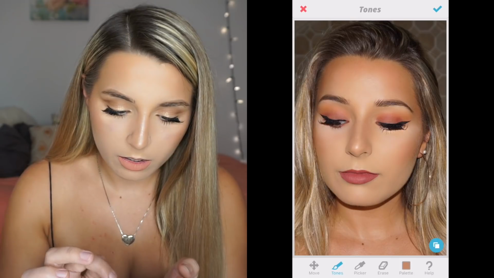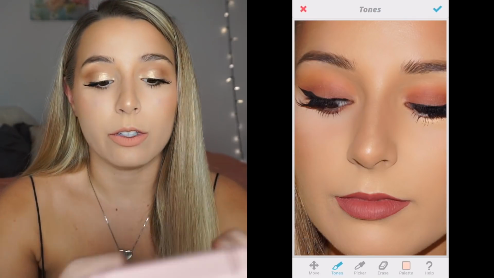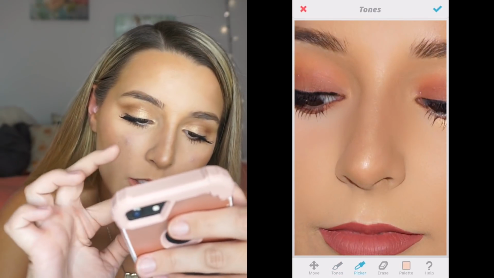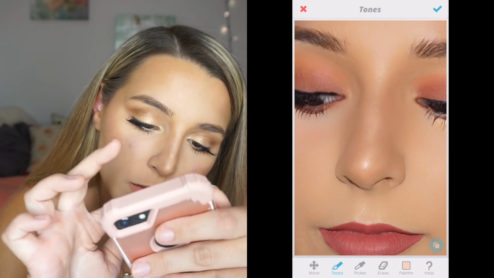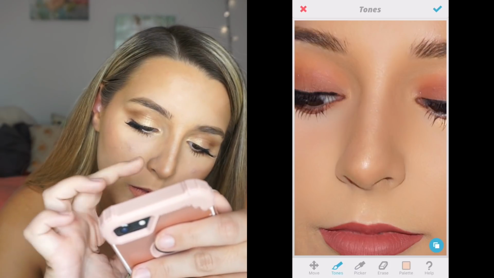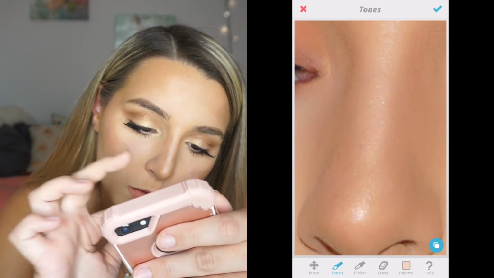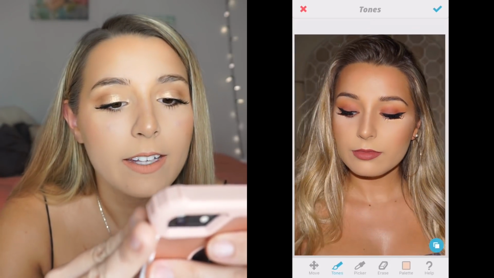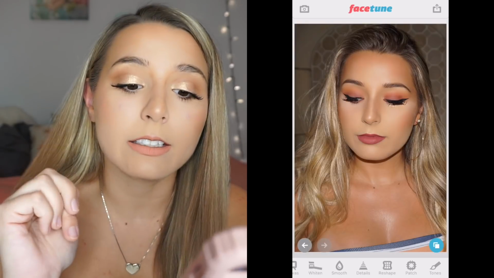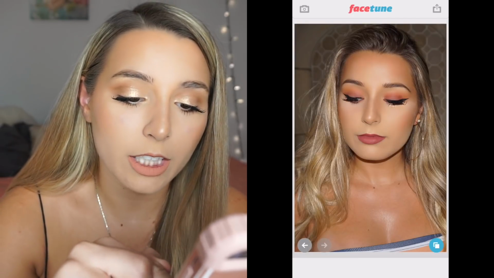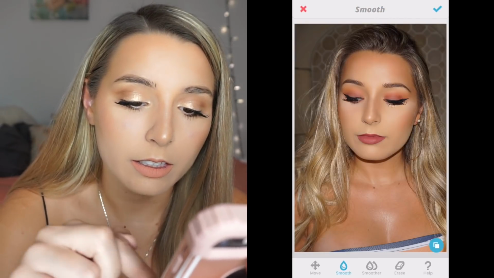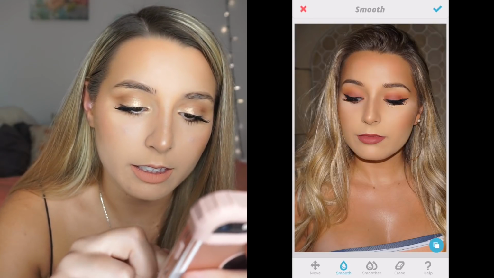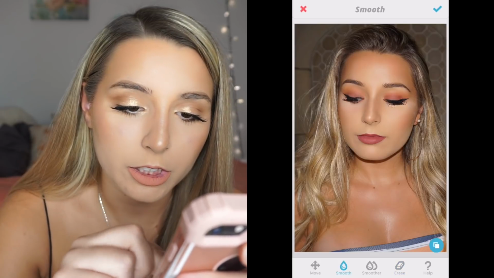See that? But then we're going to make sure that the center of the nose is highlighted, so I'm going to pick it up. Tones. There we go. Now that nose is highlighted. Alright, so now I'm going to smooth out my chest a little bit just because it looks a little bumpy. I like the highlight, but it looks a little weird.